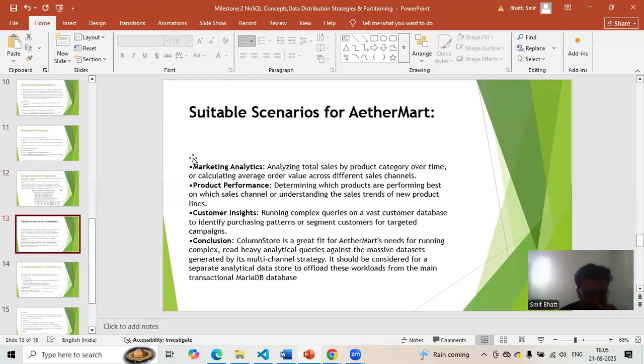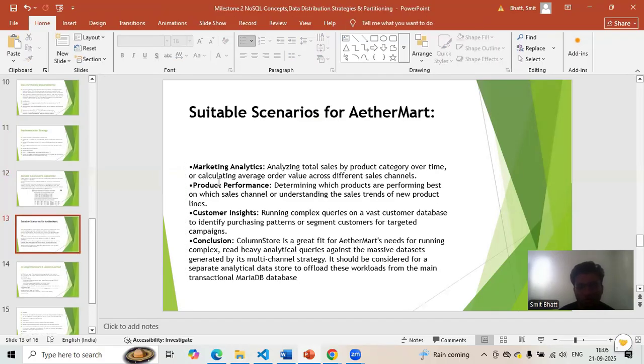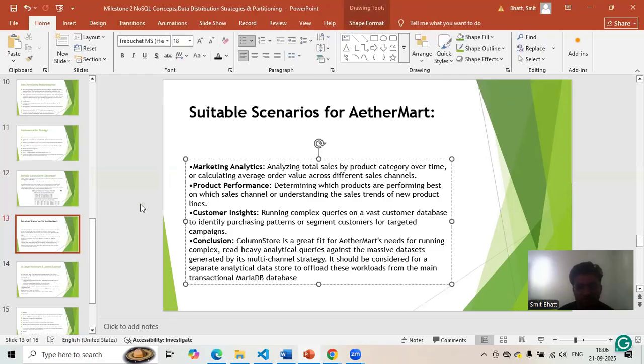Some suitable scenarios for Ethermart: for marketing analytics, if you want to analyze total sales by product category over time or calculate the average order value across different sales channels. Then product performance, where we want to determine which products are performing best on which sales channel, or understand the sales trends of a new product line. Then customer insights, where we want to run complex queries on a vast customer database and identify purchasing patterns or segment customers for targeting campaigns.